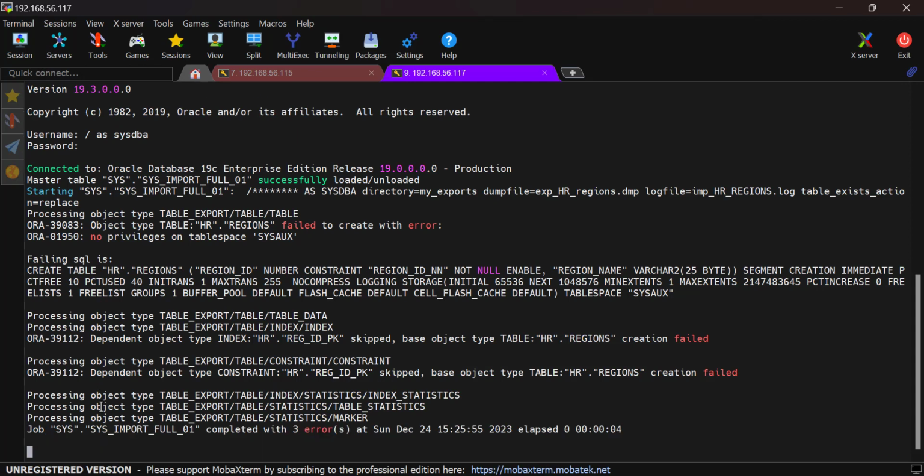All right, here we go. Object type table HR regions failed to create with error: no privileges. It's still yelling about the sysaux thing. The reason it's still yelling about the sysaux thing, even though we changed the HR user's default tablespace, is that it's always going to save the data files to the tablespace that's specified in the dump file's metadata.